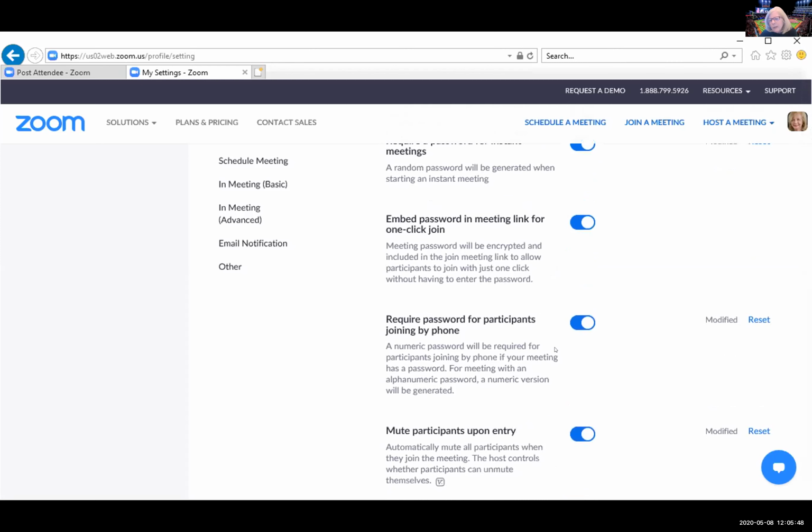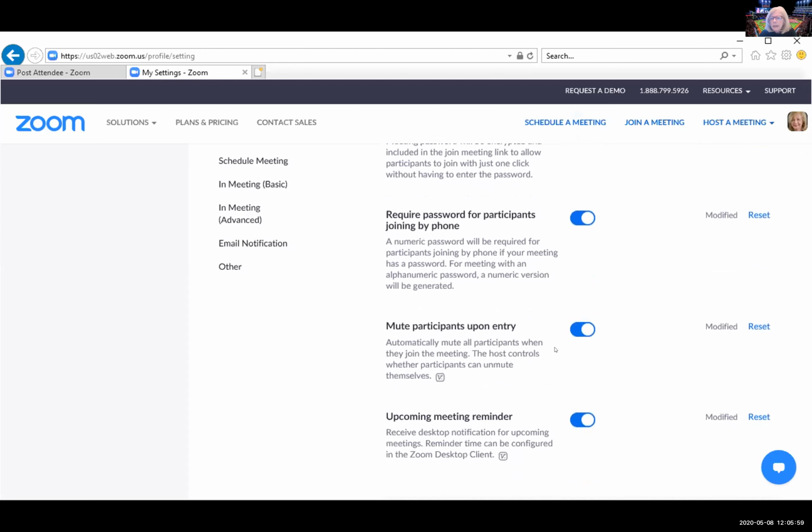The next one I put on, require a password for participants joining by phone. So if an insurance adjuster is calling in, they'll have to put a password in. I always mute participants when they enter because I don't want them talking to each other, especially in a mediation if they're both in the waiting room. I don't want them talking to one another. So I mute them, and then I unmute them when everybody's together in the waiting room.